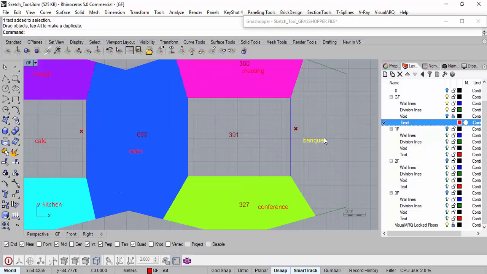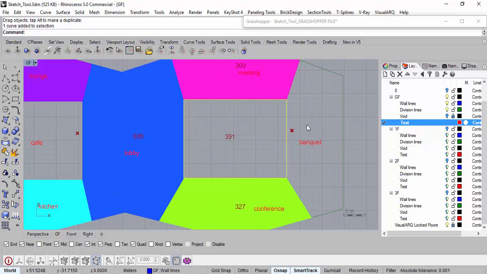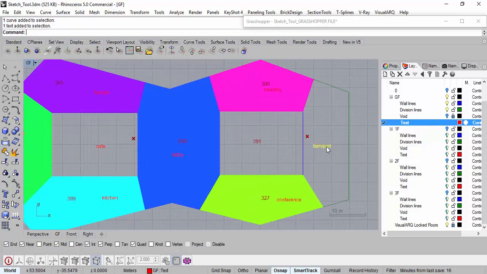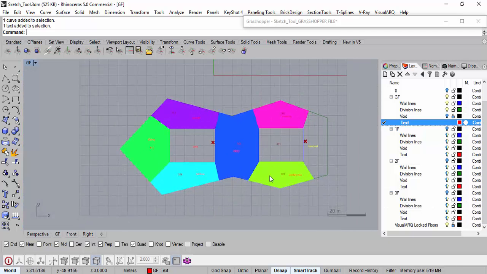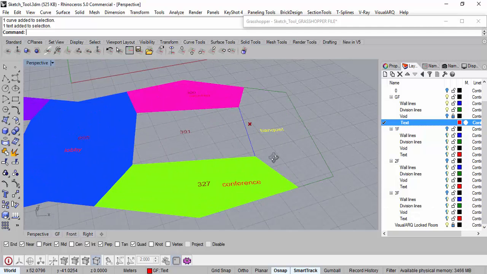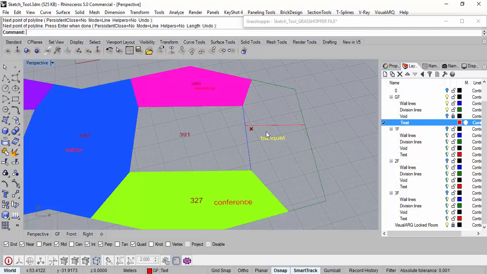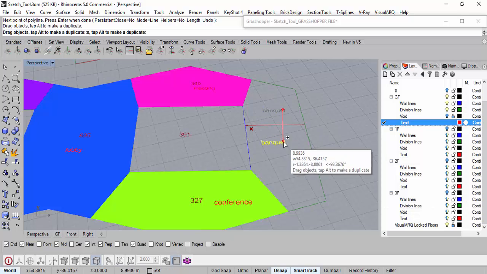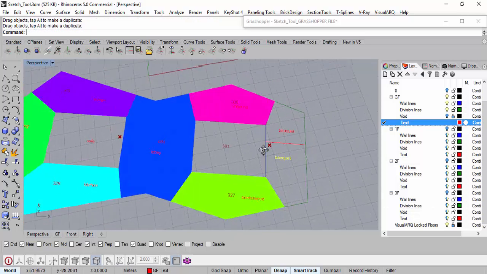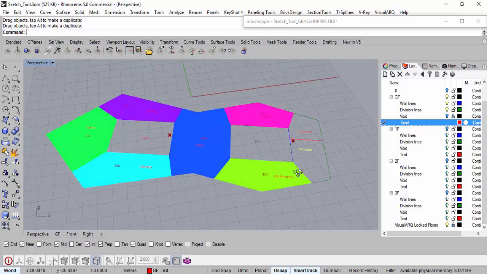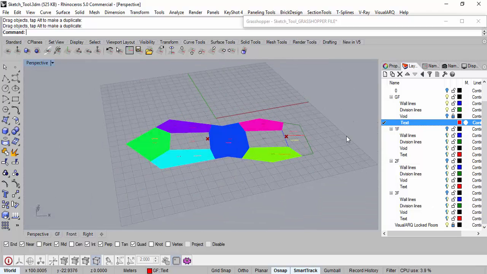So for this one, it's not showing any colors. Don't know why, but should have shown. So we go to perspective and we see this one. You can add some line here and just check. No, there's some problem here. Anyway, so this is done in ground floor.